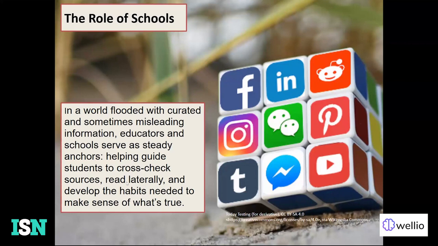We're in a world flooded with curated and sometimes misleading information. And really, for us as educators, we're the anchors. Schools are the anchors, helping to guide students to cross-check sources, the concept of reading laterally, and develop the habits needed to make sense of what is true and not true.